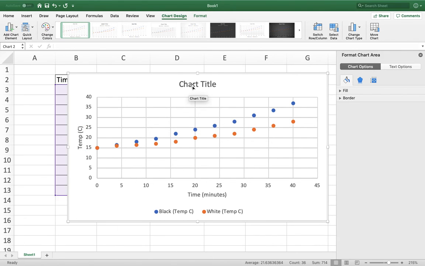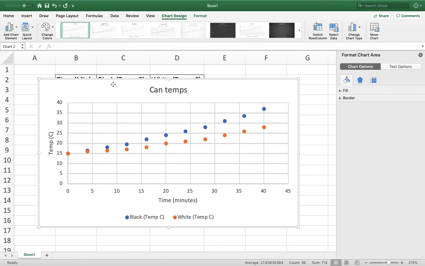Okay, and then the final thing you want to do is add a chart title. So you can call it whatever you want. I'm going to call it can temps. I expect you to just call it whatever you want. And then once that's done, that is pretty much what you are going to submit in your assignment.